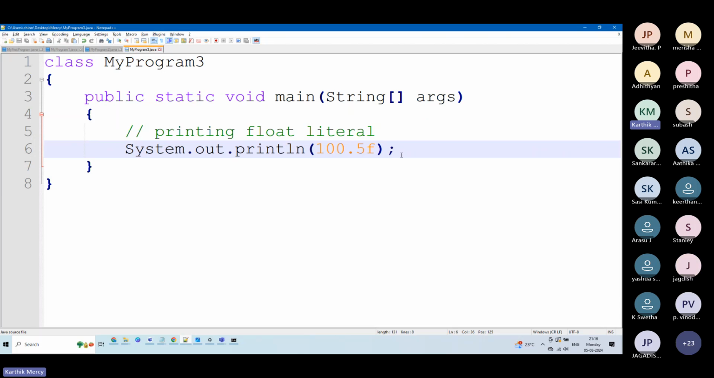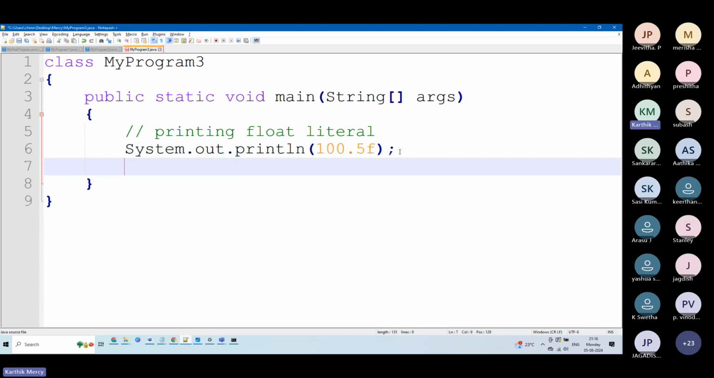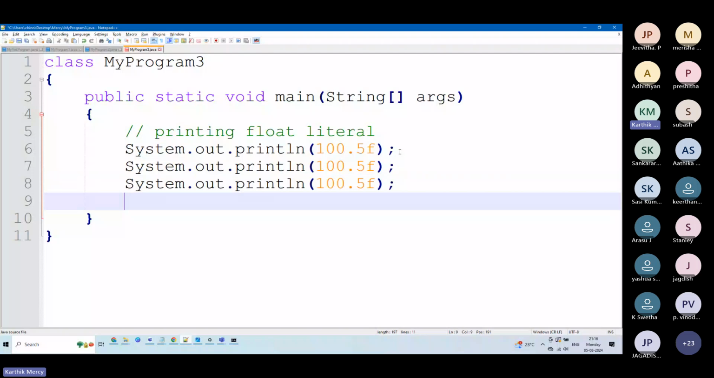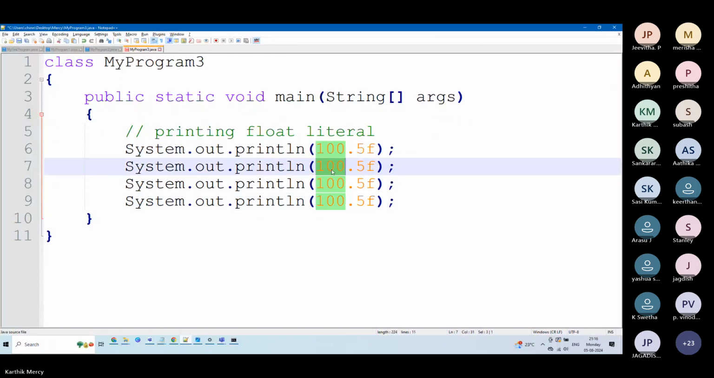So what is my next step over here? I will need to go and see if multiple floating point numbers can be printed.